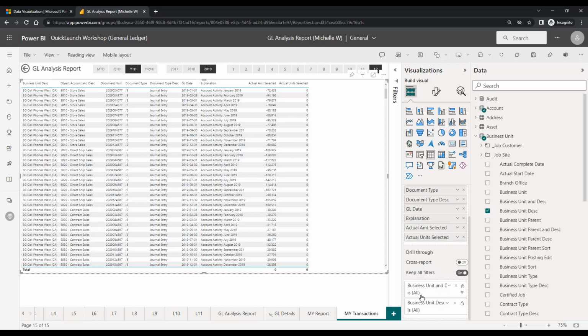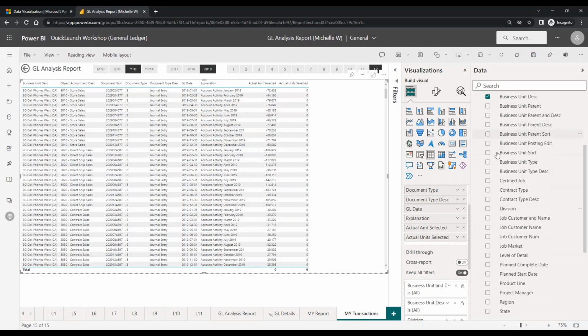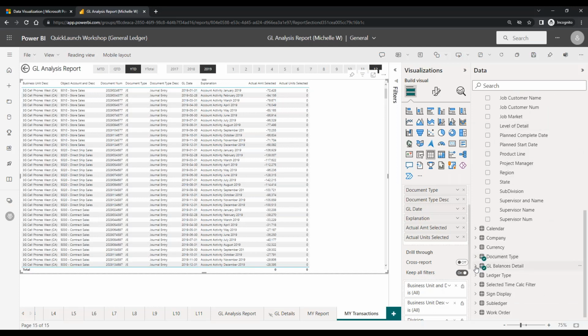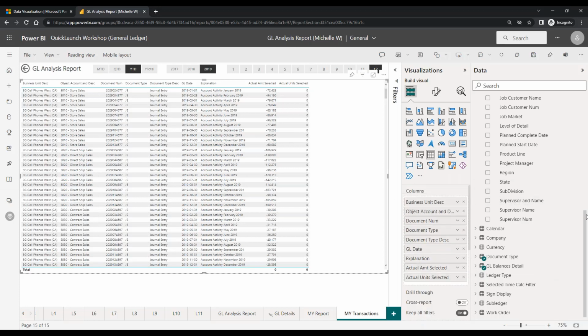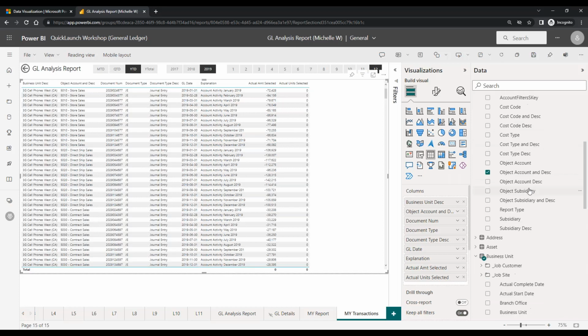And we want to do this with all the different fields that we've defined that were on our previous page, or in our other visuals, that we're going to pass into here so that we're really focusing in on that data. So again, in the business unit table, I could go down and find division. I remember we used that field. So just right click, add to drill through. Then we can go down into other fields. We had object account, so let's navigate up to the account table and add the object account and description.